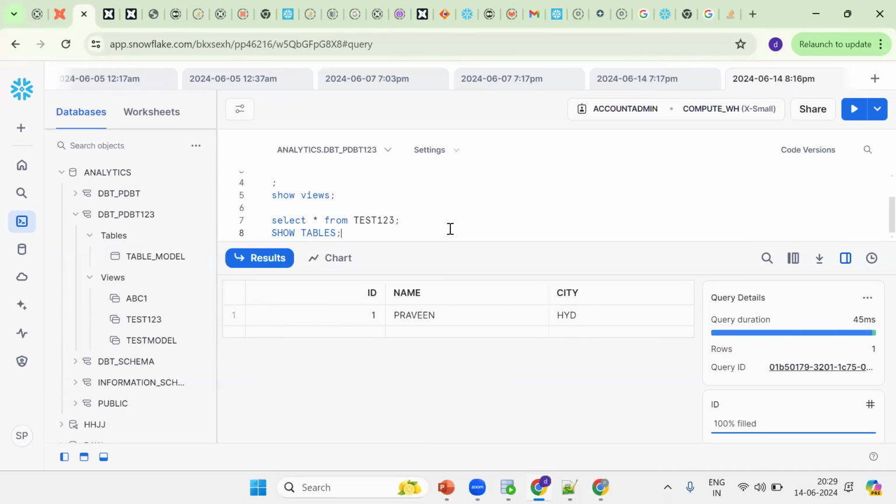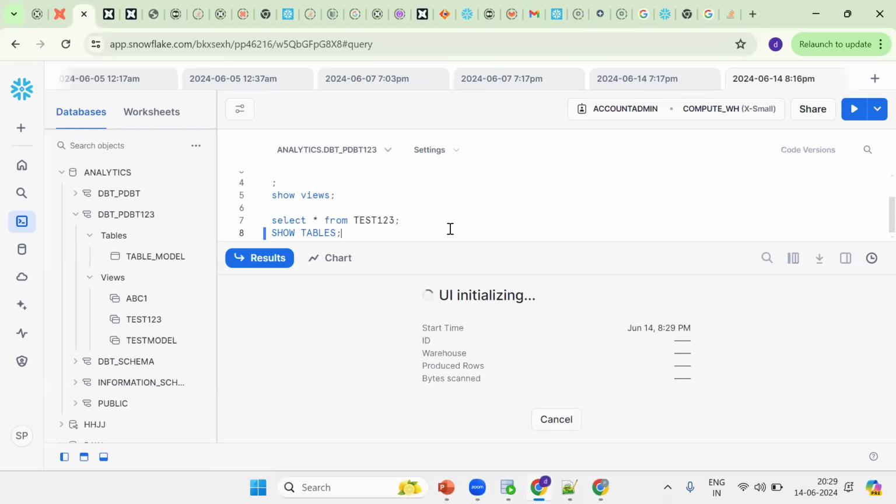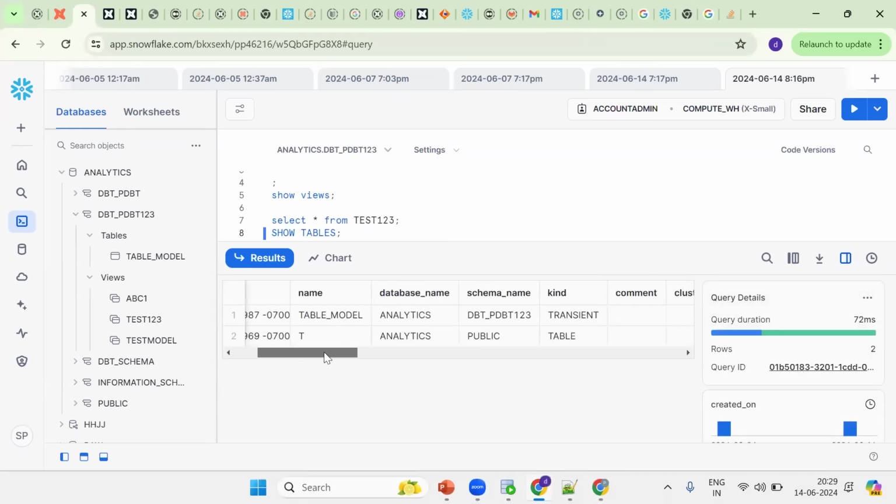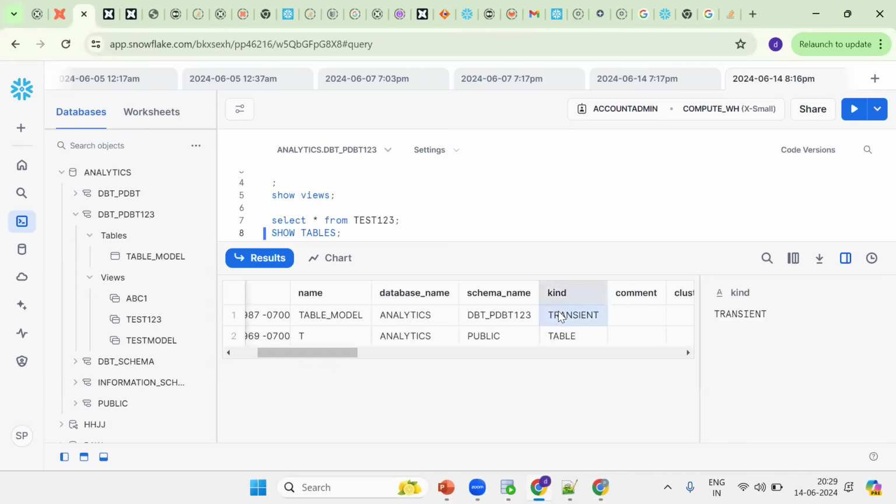Suppose I create one table in Snowflake. How can you find out if it's a permanent table, transient table, or temporary table? Not information schema. Here, use SHOW TABLES and look at the kind column. By using kind we can see. I just created the table model, and by default it creates a transient table.